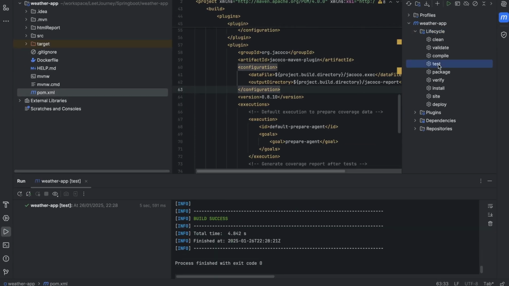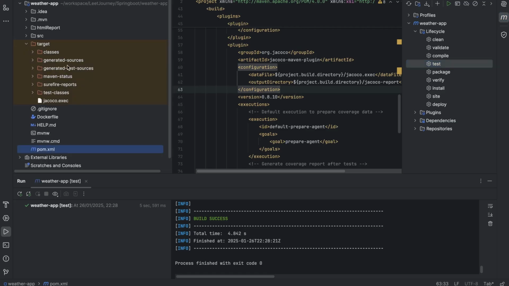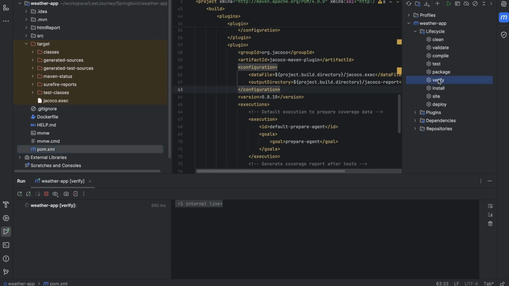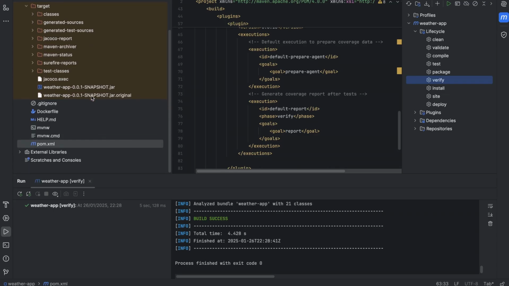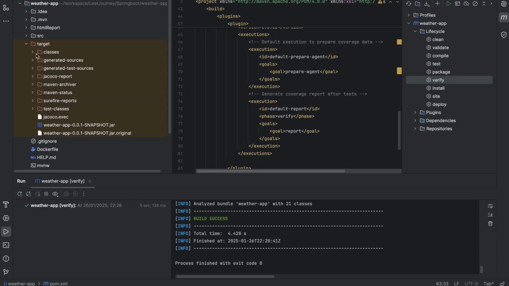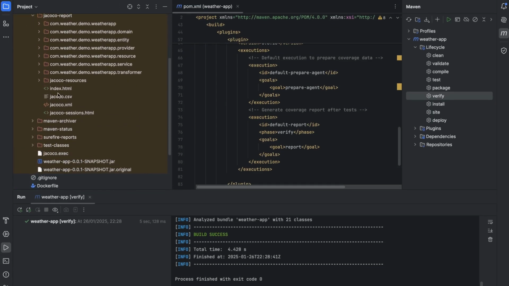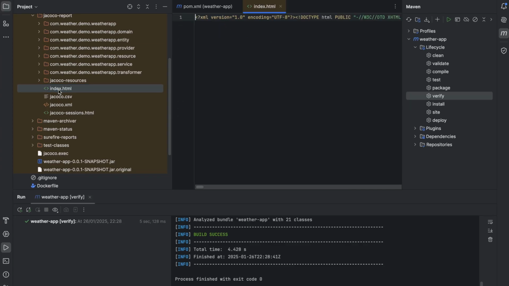So the test run has been successful. We have generated this target folder. What we want to do now is create the actual report. So let's click on verify. This was successful as well. We can see here in our target folder, there have been some directories created and one of them is called JaCoCo report. Let's expand it. And if you go down here, we have an index.html file, and let's open it to see what's inside.